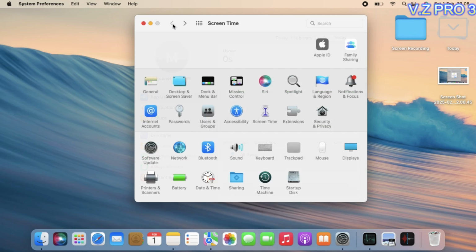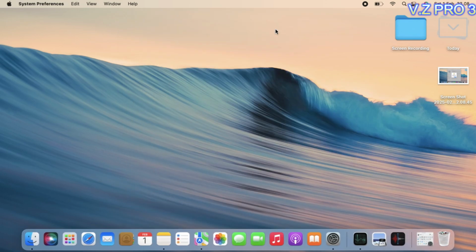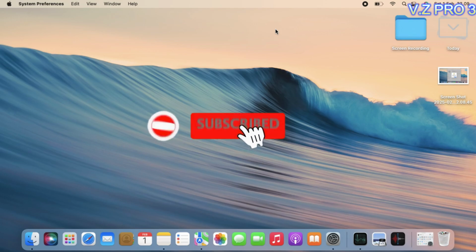And anytime if you want to turn this on again, you can just see my previous video, where I've shown you how to enable Screen Time. So that is how to turn off Screen Time on MacBook.